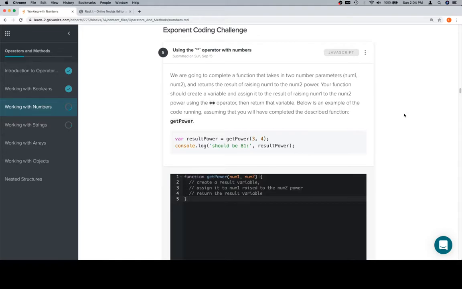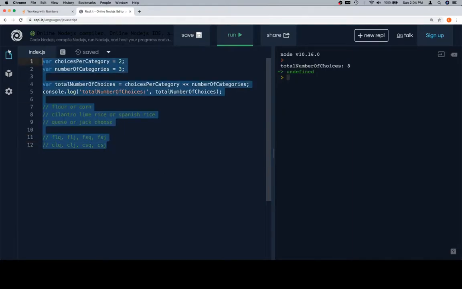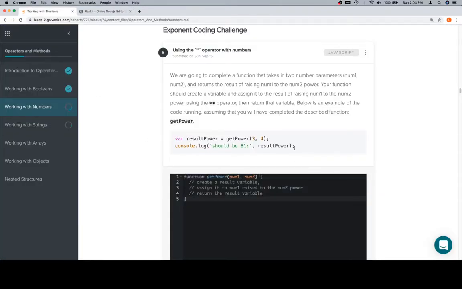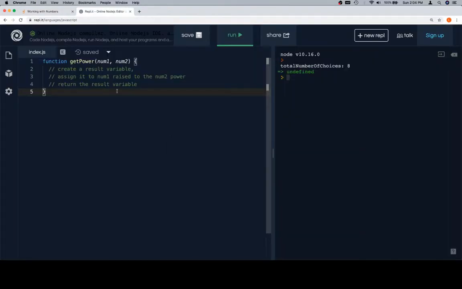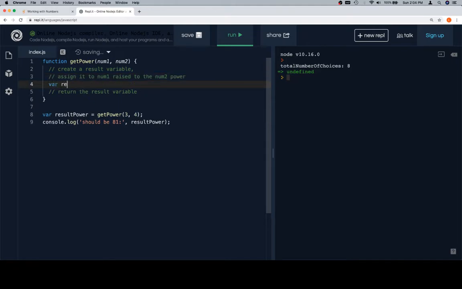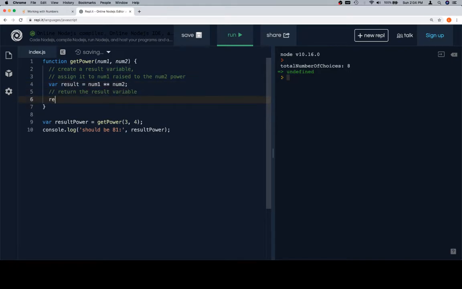Below is an example of the code running, assuming that you will have completed the described function, get power. So let's copy the stub of our function over here. And then we'll copy the test case. For those of you playing the home game, 3 to the 4th power is going to be 81. We'll say variable result is equal to num1 raised to the num2 power. Then we're going to return result. And if we run this, we should get 81 is 81.